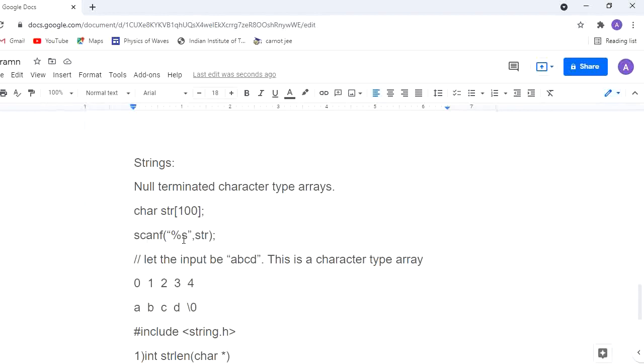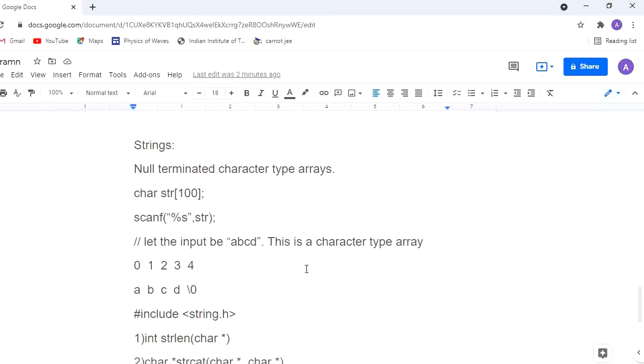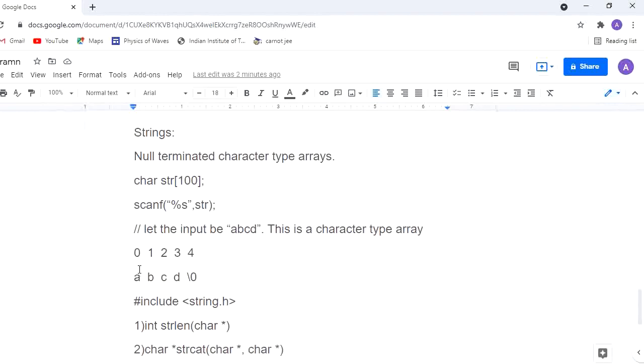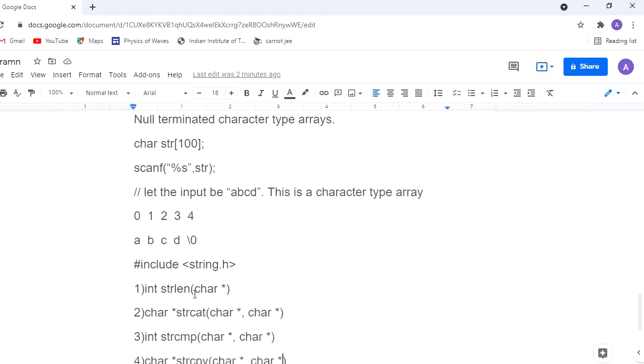So we can take input of a string directly like this. Whatever is entered, suppose it is ABCD, is stored in a character type array like this. The zeroth index stores A, the first index stores B, so on, and the third index stores D. The last index is a null character which is represented by \0. So this is what is meant by a null terminated character type array. The string is terminated by a null character.